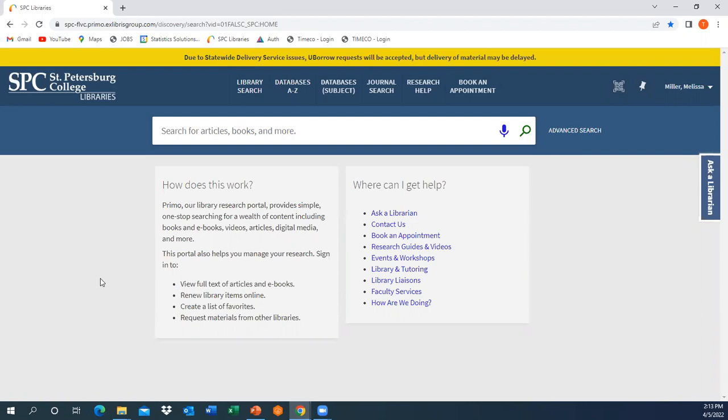So the interface may look a little different. There may be similar features, but generally they should have things for advanced search, databases. Here's a journal search. Right, here's book an appointment if you need, or ask a librarian.